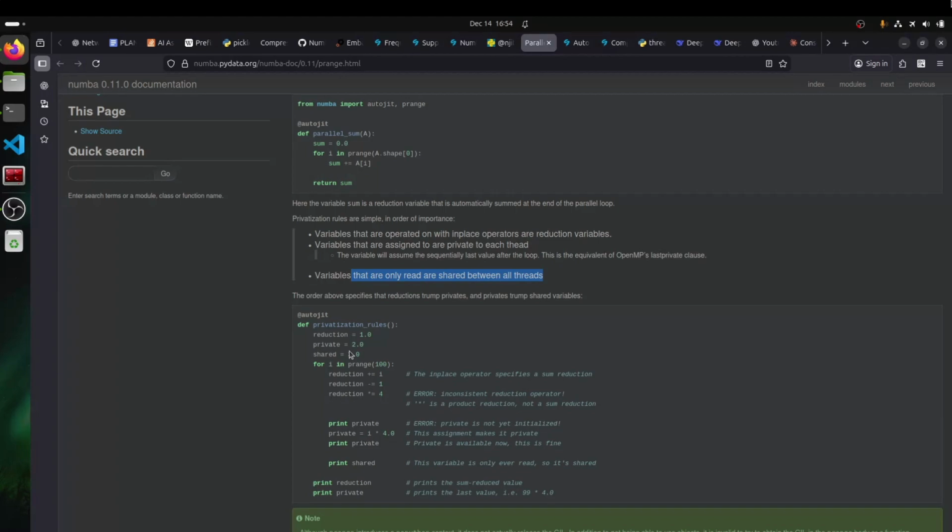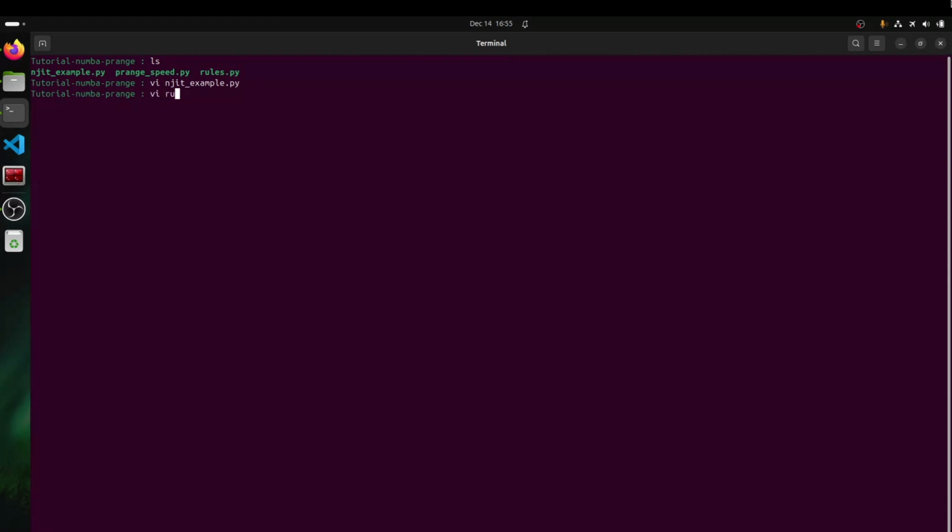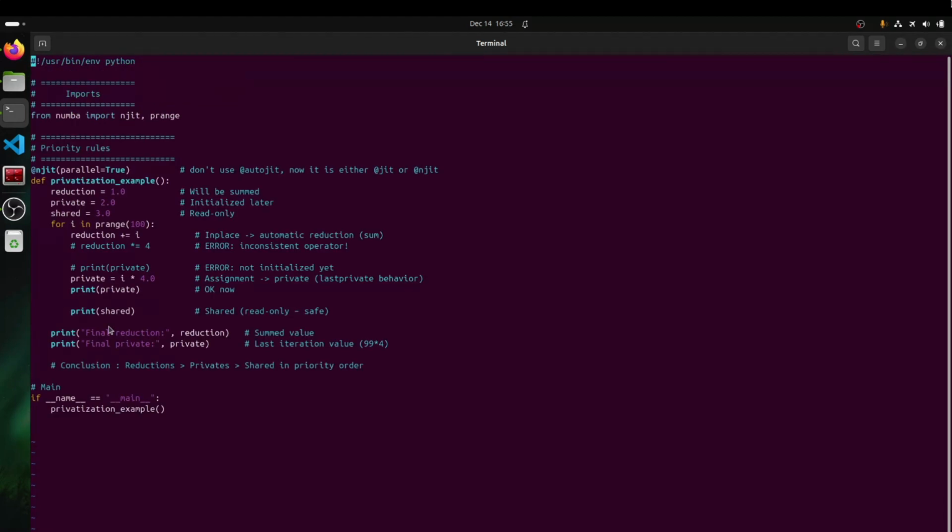And so, to sum it up, the in-place operators and reduction are first in line, the assignment private with equal second, and they will have the last iteration value, and the read-only shared variables are in third position of priority. So it is like this. We have reductions, private and shared in priority order.